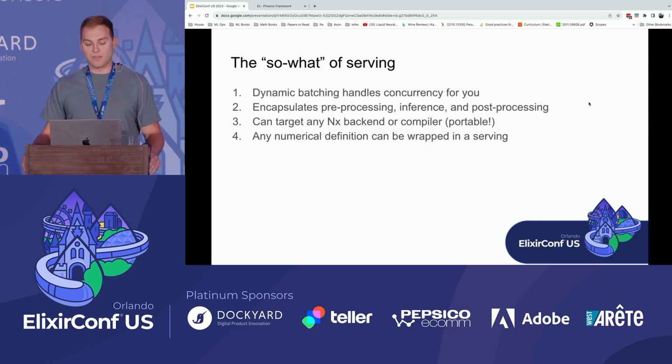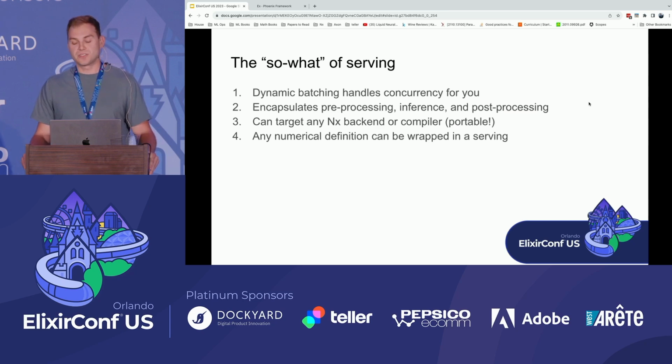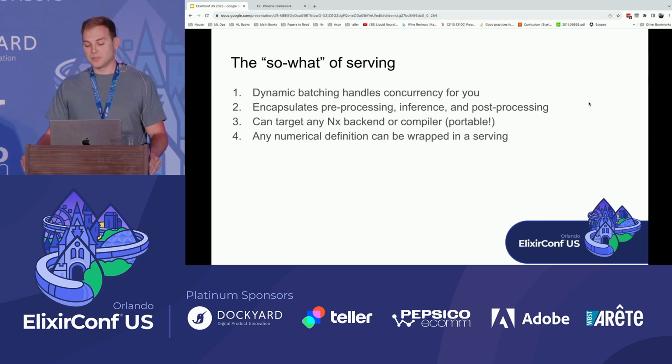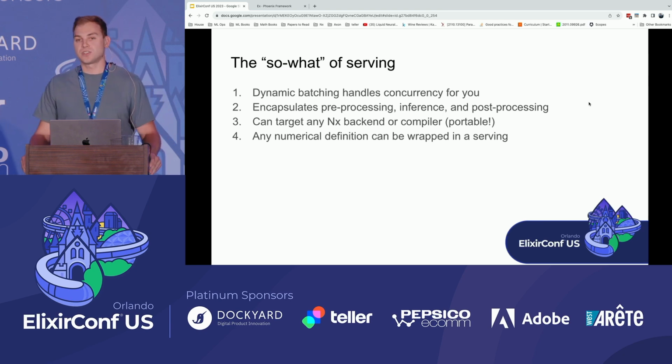Now, the so what of Nx Serving is that dynamic batching handles concurrency for you. So as I mentioned several times, you don't have to worry about starving your GPU or your accelerators. It's something that is almost infinitely scalable. The other thing is that it encapsulates pre-processing, inference, and post-processing for you.